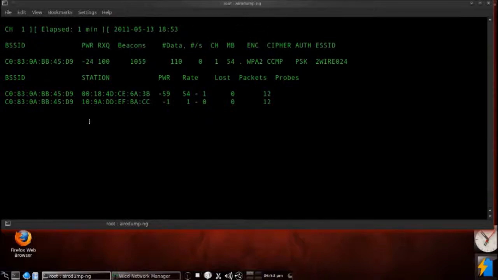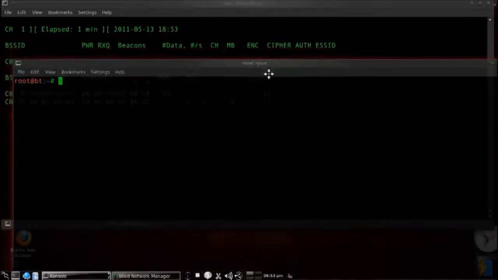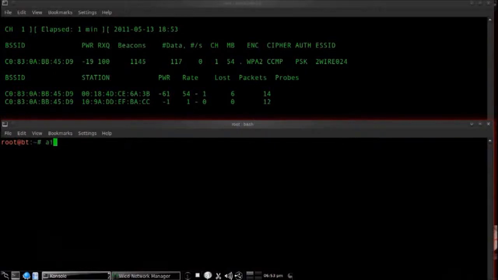So I'm going to go ahead and open up another console, and we are going to do aireplay with -0, which is a deauth, and we're just going to send 1. I've seen people do like 100 and all this stuff. That's just nonsense. All it's doing is constantly deauthenticating and not giving the computer a chance to re-authenticate. So anyways, here we go.